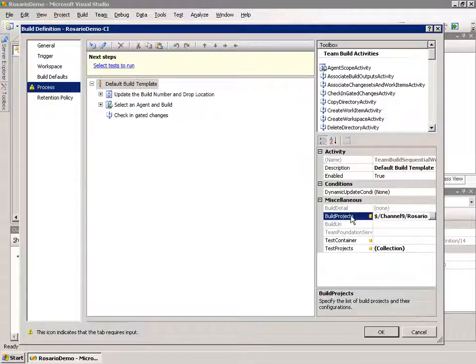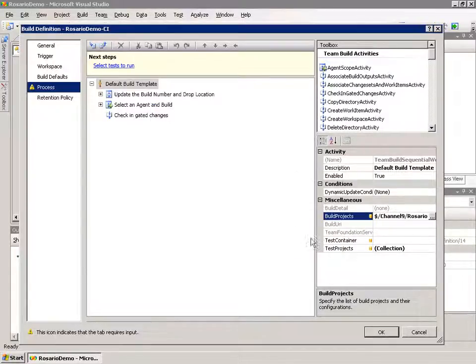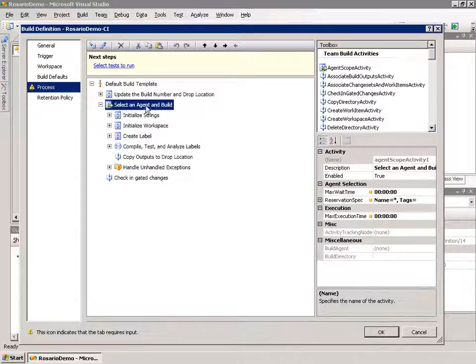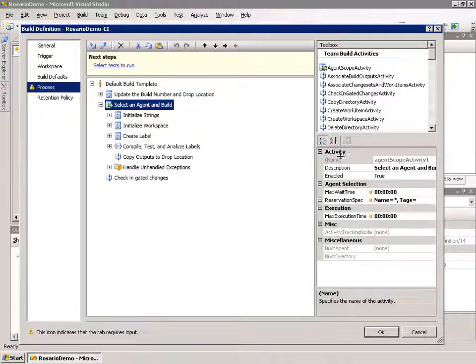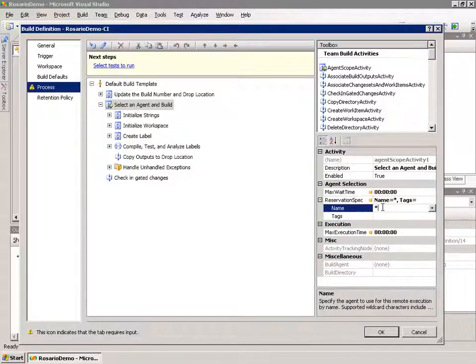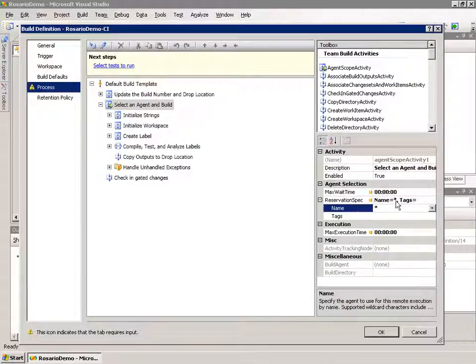And it has some top-level properties like which solutions and projects to build. This sort of maps to the old wizard we had in Orcus in 2008. Oh, sure. The tests to run, and there's some other properties on there as well. And then within this, there's this activity called select an agent and build. And this activity is where we actually pick an agent out of the pool to execute this subset of the overall workflow. Okay. So over here I've got a property called reservation spec, and in this property I can actually, let me expand this, I can specify a particular agent, and you can see I've got one agent here defined in this particular pool. And the star represents any agent, so any agent can be used.